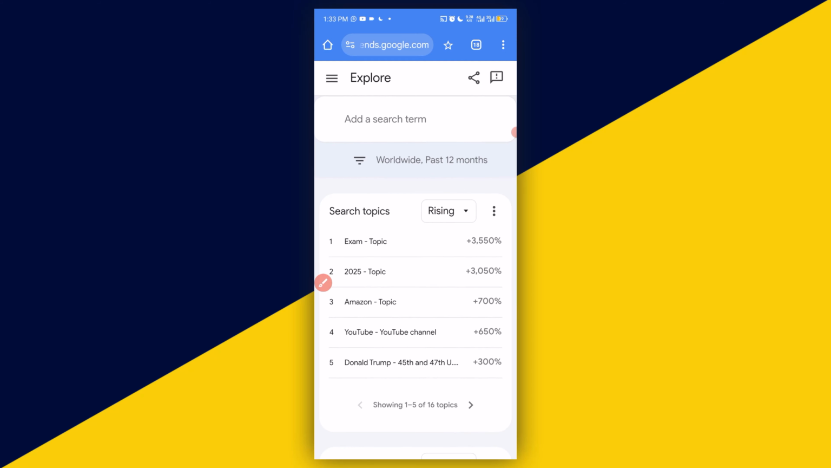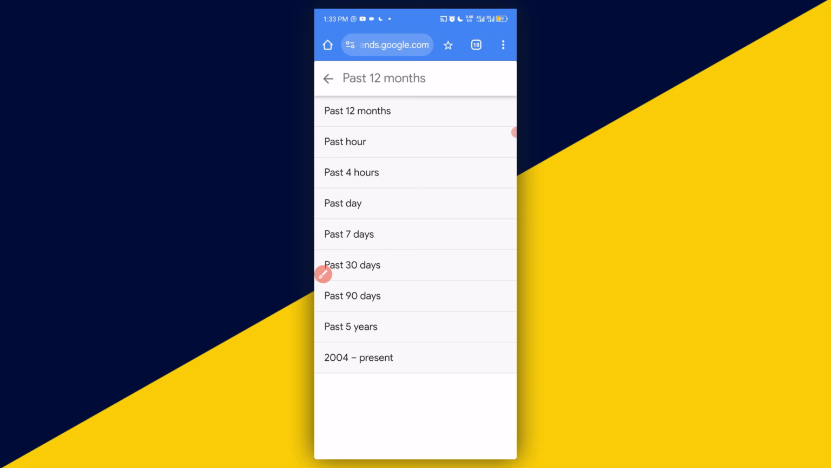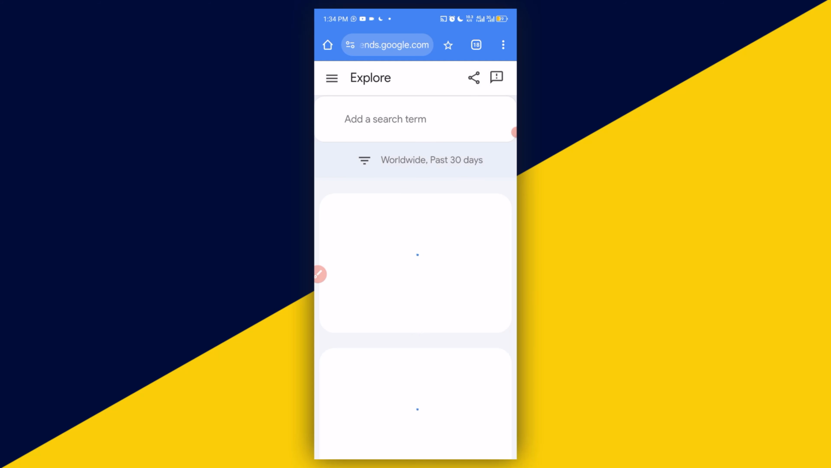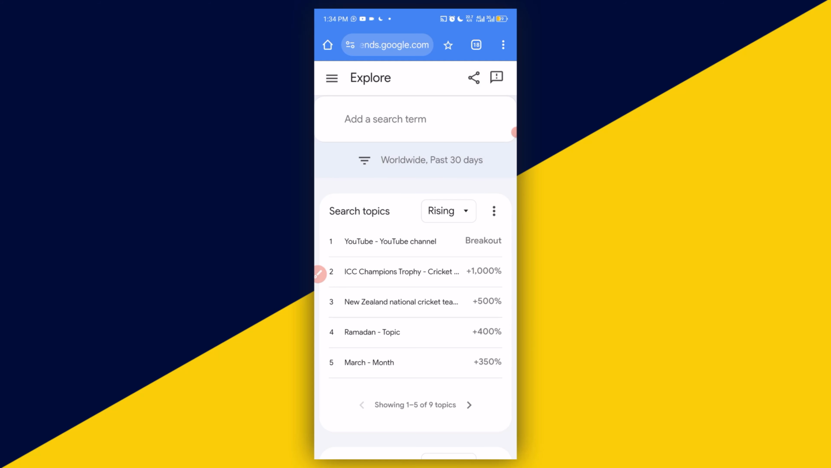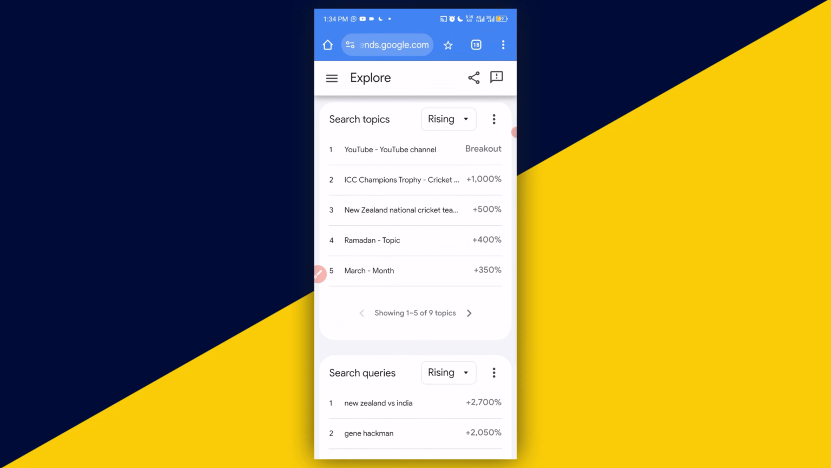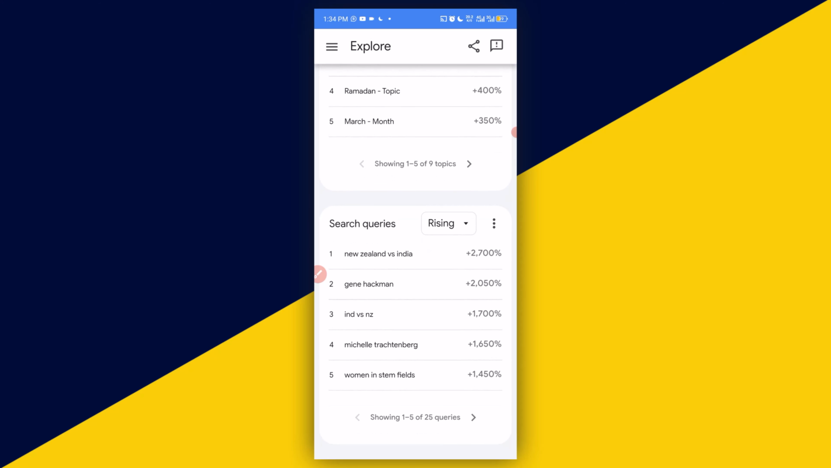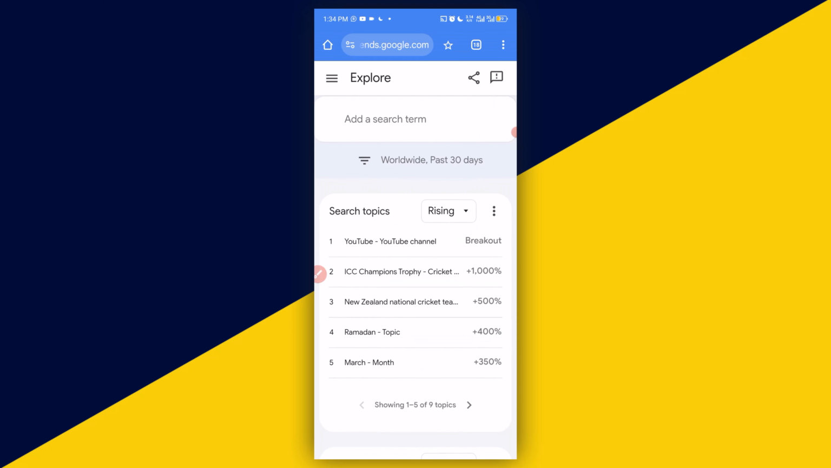Okay, now if we want to really explore what was trending many years ago, because this is just 12 months ago, what we want to do is to click on here again. Now we want to change from this period of 12 months to something like, so select 30 days and then allow it to load up. Then you have the result of what is actually trending in the last 30 days. You can see it right here. So YouTube channel, ICC champion, New Zealand, Ramadan topic, etc. Then right here, you have some other sport information at the bottom.